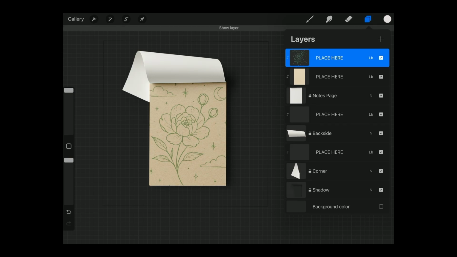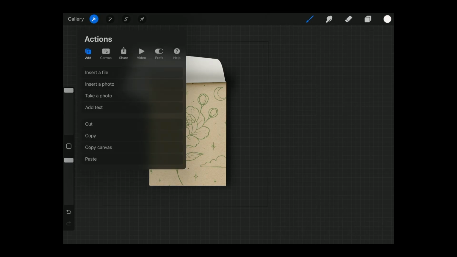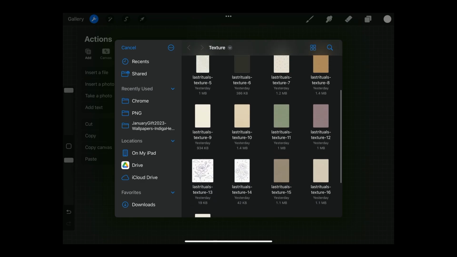For the corner layer, we're going to add another texture file to make it look like each page of this notepad is different by repeating the same process we did on the first layer. I'm also going to rotate the image to align with the paper.